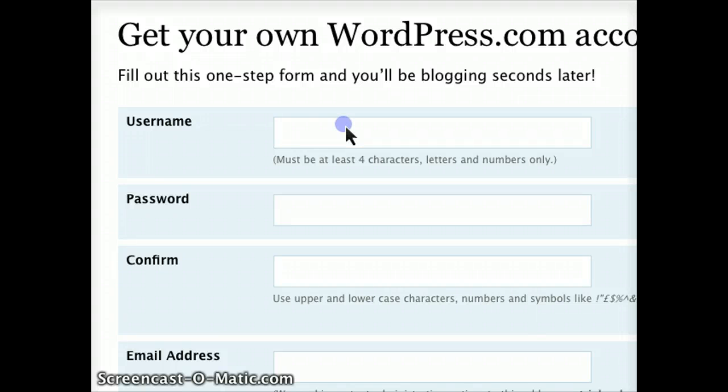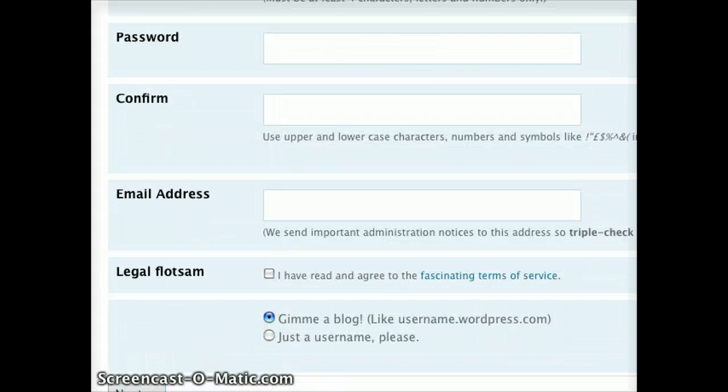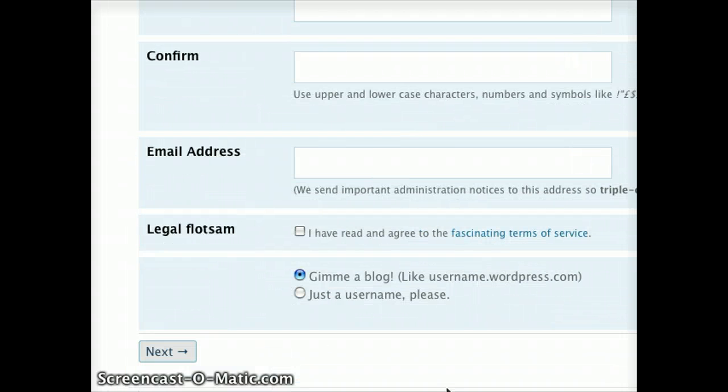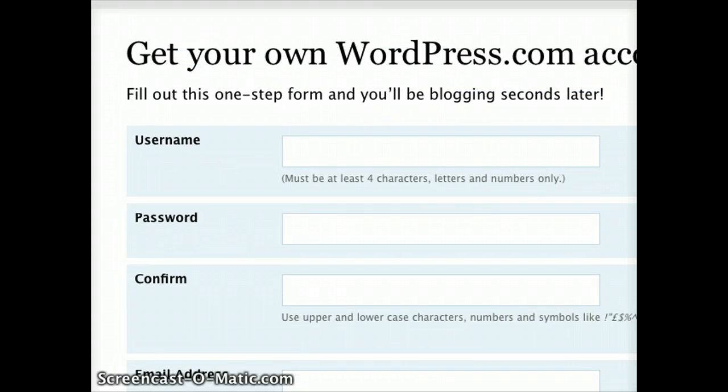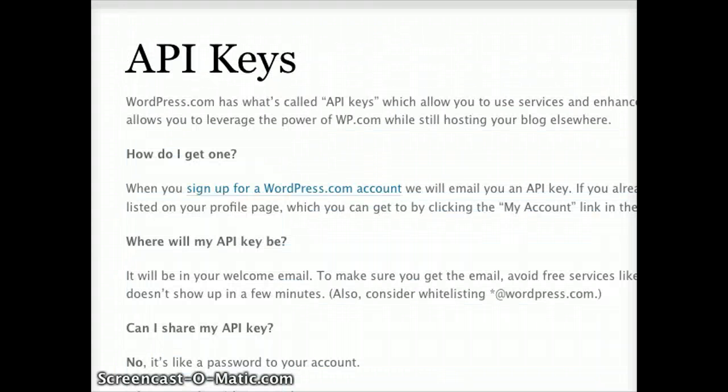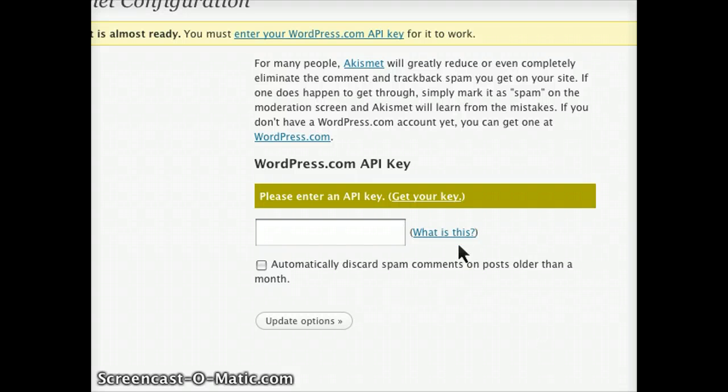And then what happens? Go ahead and put your username in, your password, confirm, email address, and click on the next button. And what it's going to happen is it's going to give you an API key that you're going to be able to use in your blog. So let's go back and take a look at what the API key looks like.